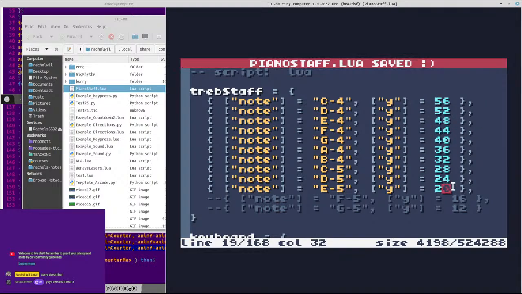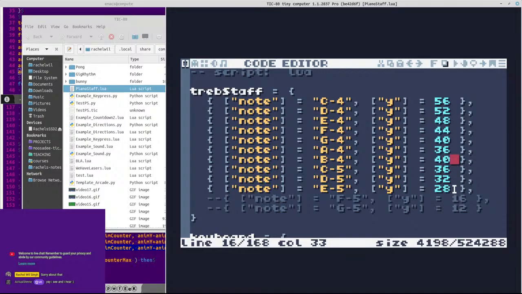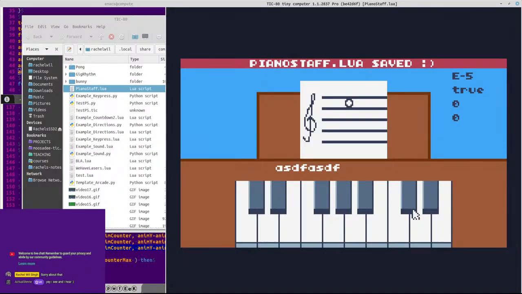Okay, so for instance, I just copied the one from above, but now they need to be down a whole section. So if we added 4, that would be like 60 and 64. E5.